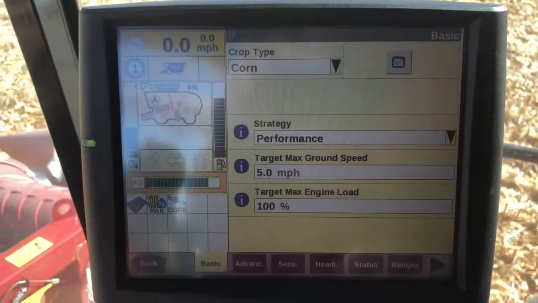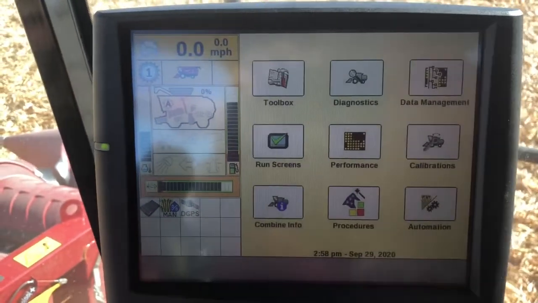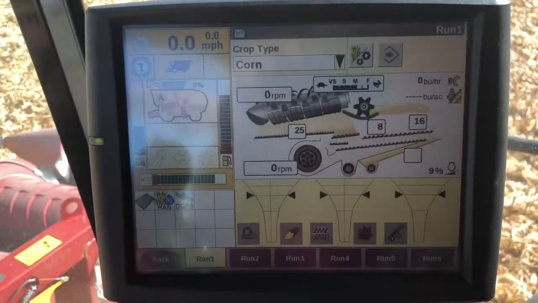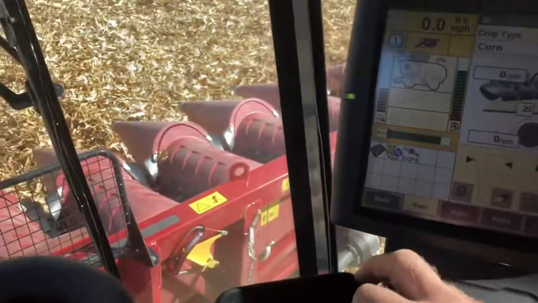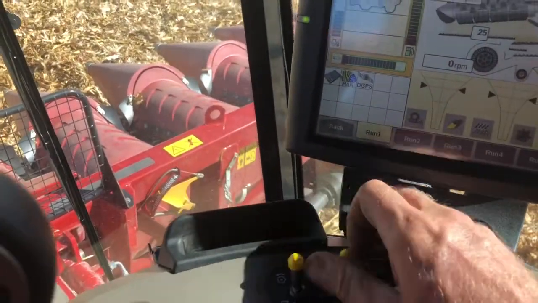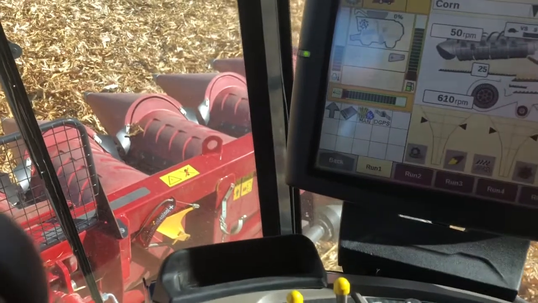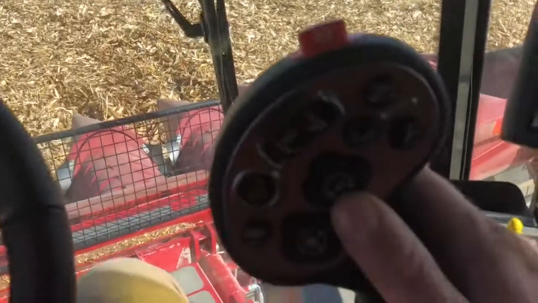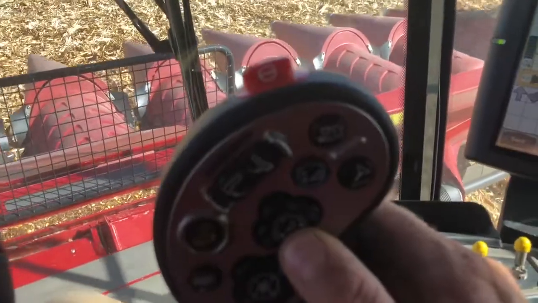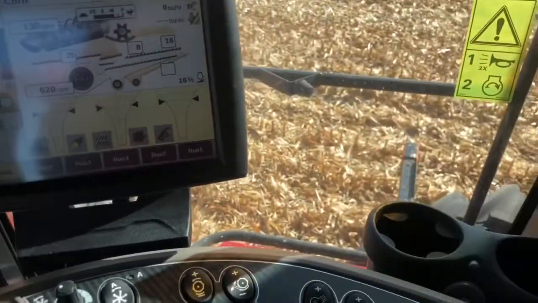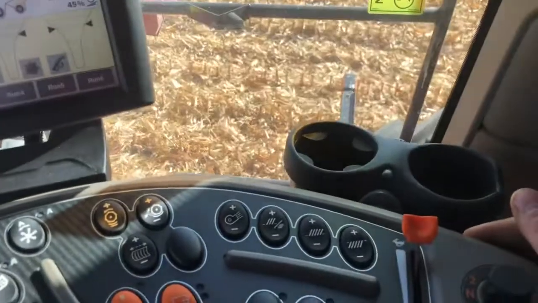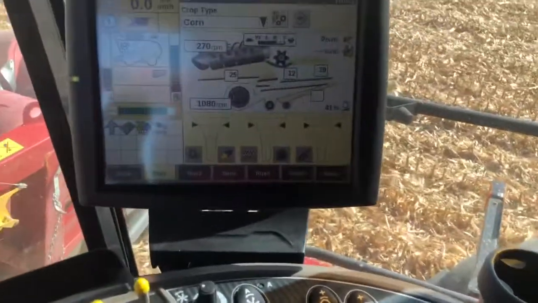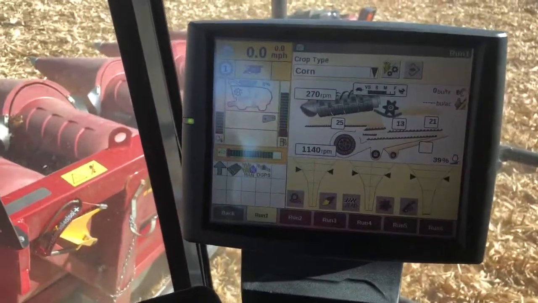So with the feed rate control, before I run it, once I hook a head to it, I want to do a no load calibration. So for my no load calibration, I'm going to engage the separator, engage the feeder, and with the machine sitting still, the header raised all the way up, I'm going to take it to full throttle, and I'm going to let it sit there and run at full throttle for about 20 seconds.